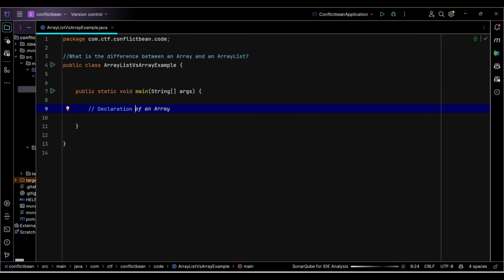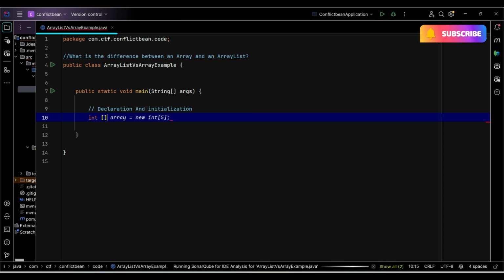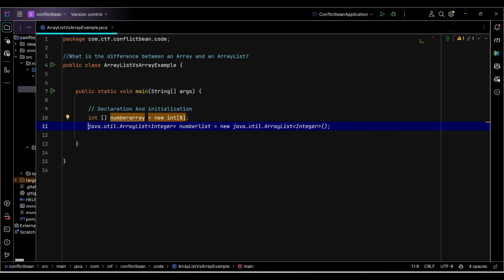So if you take a look at this, let's say I'm creating an int array. So here these are the integer array. So I am going to create a number array, and I am going to give the exact number. Let's say I wanted to create an array of 5 elements. So here I am going to create it. So this is how you create an array. This is the declaration process of an array.